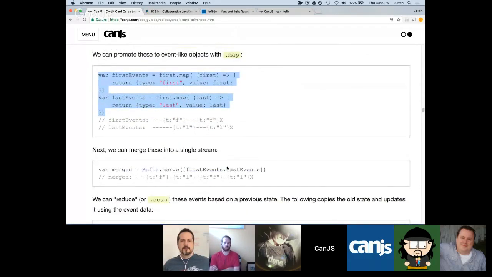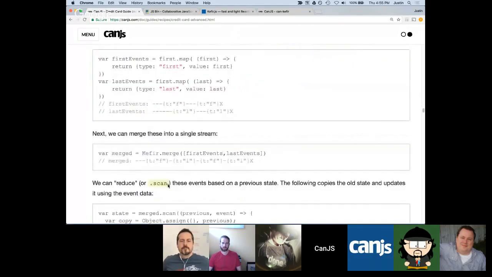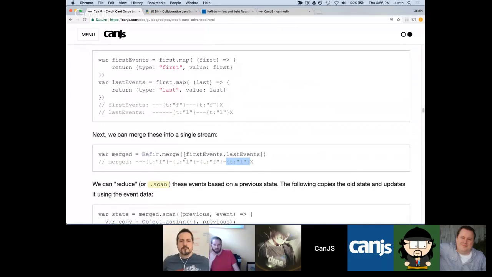So then the next thing you do is you merge those event streams into a single stream. What's going to happen is now I'm going to get a stream of type first event, which would be Justin, then type last, which would be Shaw, then type first Ramya, then type last Meyer. The events are now just all smashed together, one after the other, and this merge stream is going to produce those. So you can use Kefir merge to do that.